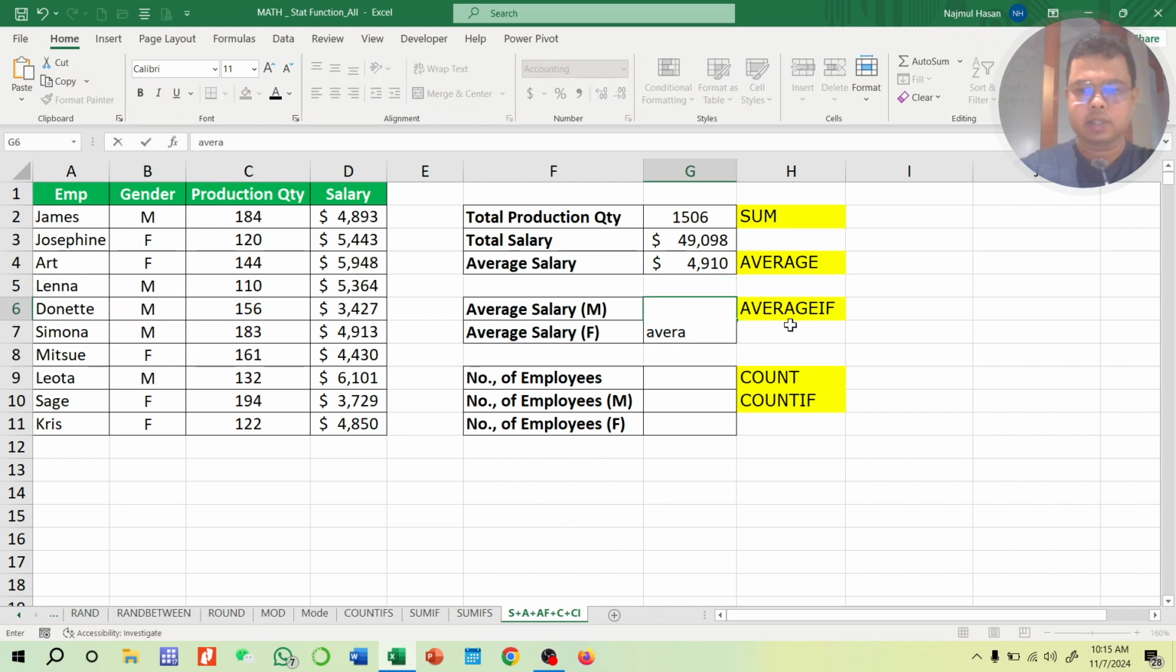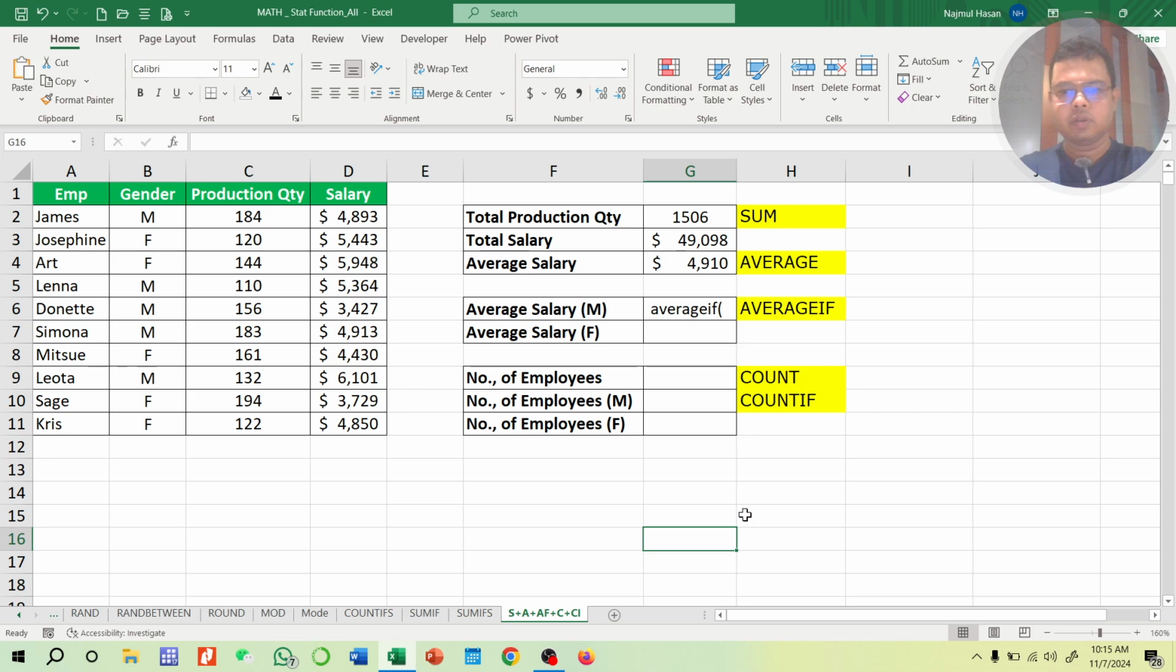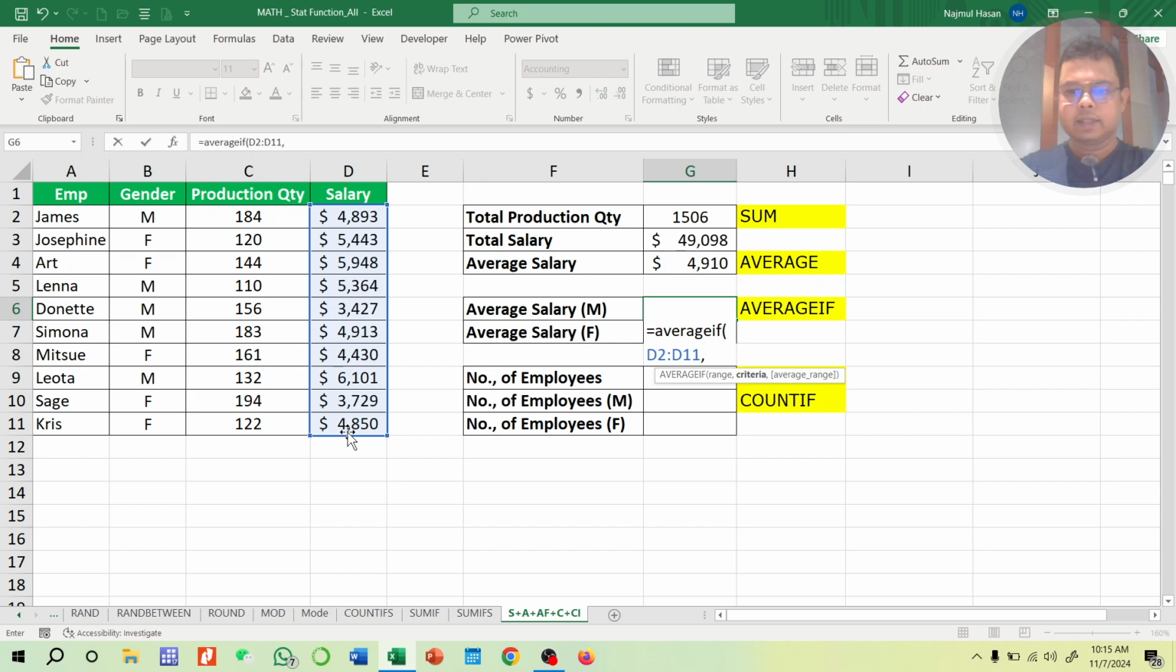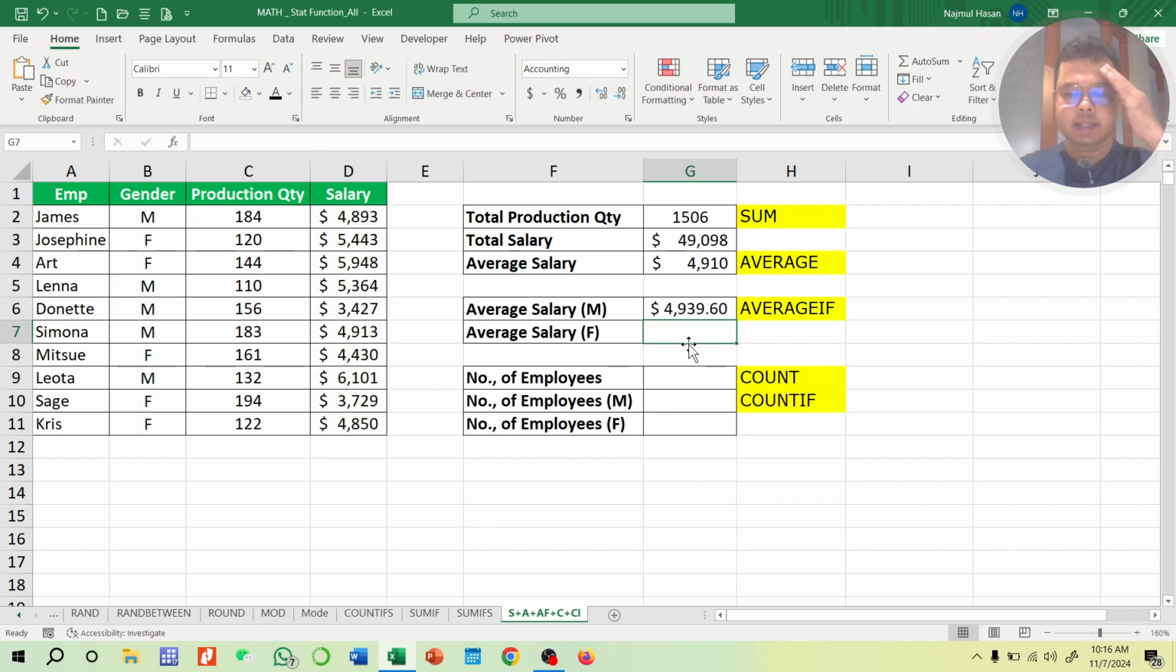So I need to make it the average salary. What's wrong? I didn't put the equal sign. Equal AVERAGEIF, so what is the range? This one is the range. Range criteria only M. And what is the output? I mean the average range. This is the average range. So here is the male's average salary.